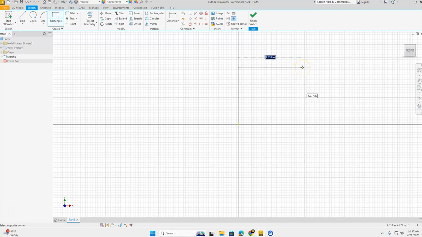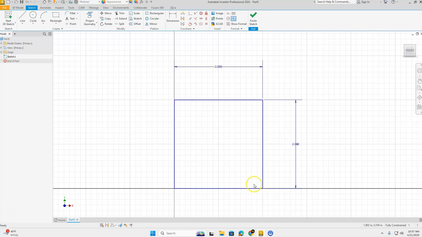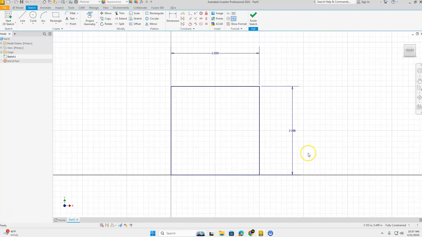My horizontal dimension is going to be 2. Press the Tab key on the keyboard. My vertical dimension is 2. Press the 2 on the keyboard and then press Enter as well. Press the Escape key to let go of the rectangle tool. And we're going to click Front in our World View Cube. Right now I have my 2" by 2" square on here using my rectangle tool.